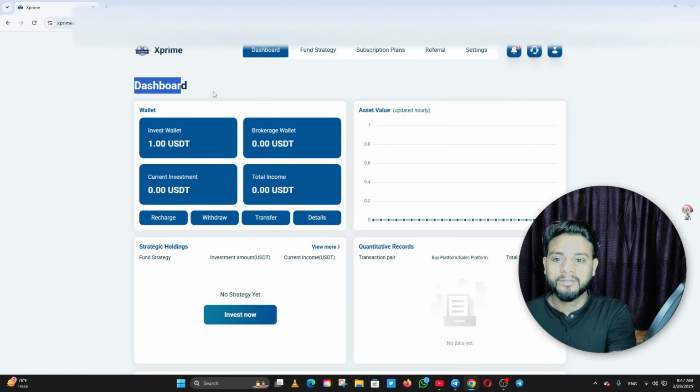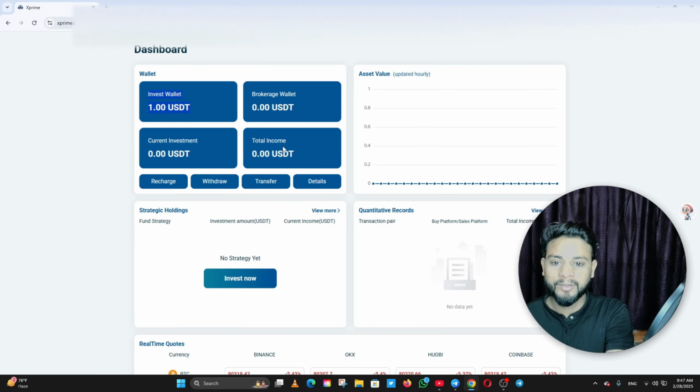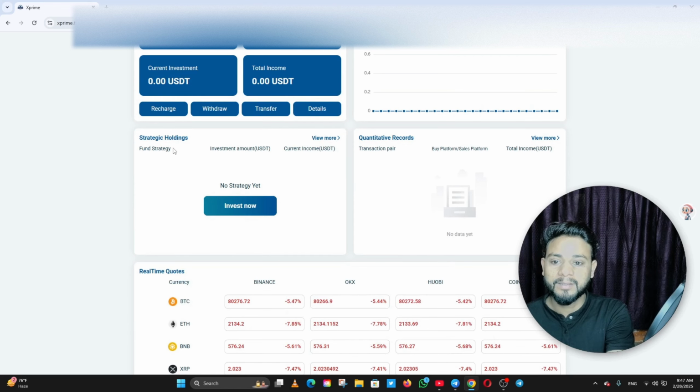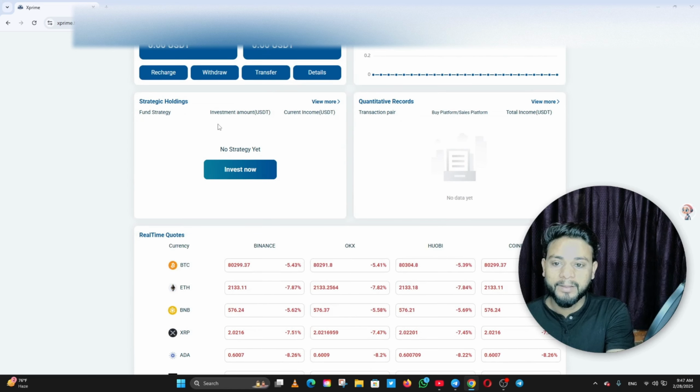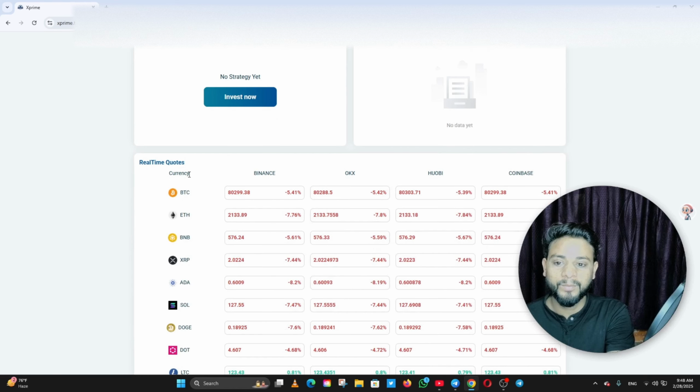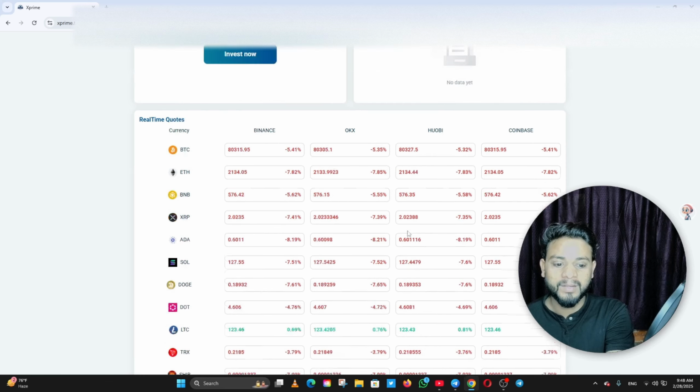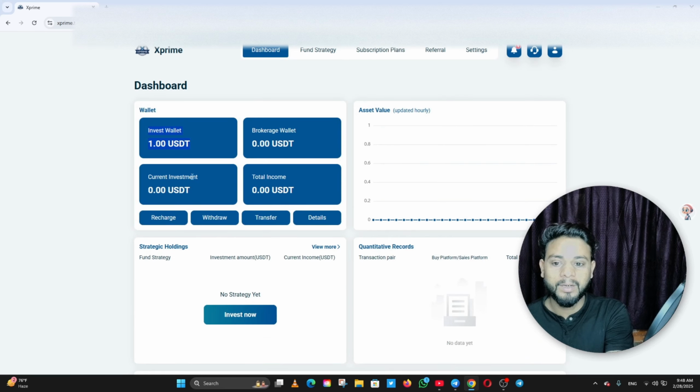This is the desktop dashboard, and here you can check the valid balance, broker wallet, current investment, total income, and recharge, withdraw, transfer, and details also. Strategy holding and fund strategy, investment amount, also quantitative record, and assets value also, strategic holding, and real-time quotes. So here you can check the currencies, and here is the Binance, OKX value, and here is the Huobi and Coinbase also.